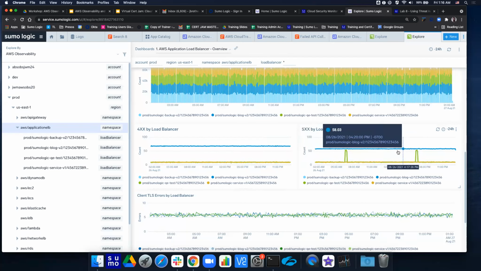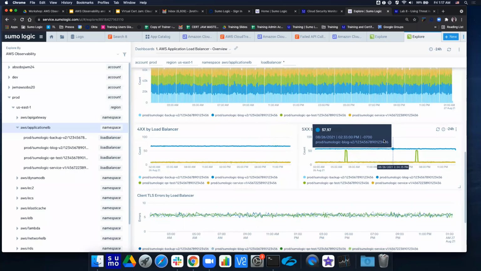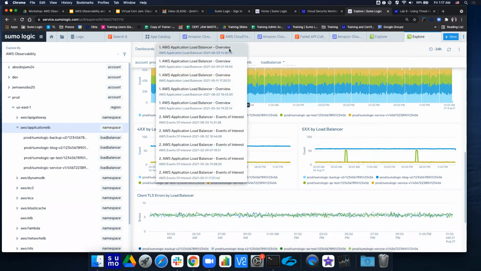So what we want to do now is figure out what's causing these errors, what's causing this spike in 500 errors. We figured out the what's going on, but we need to figure out why these are occurring. What we're going to do now is go up to the very top of the screen, and choose the events of interest option.